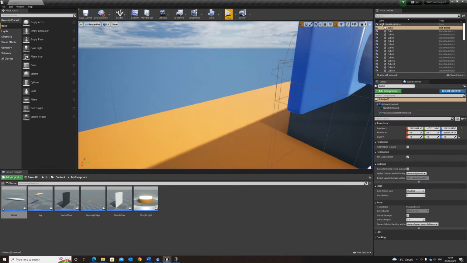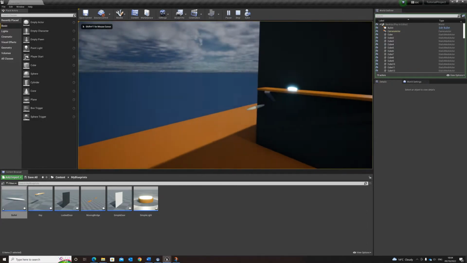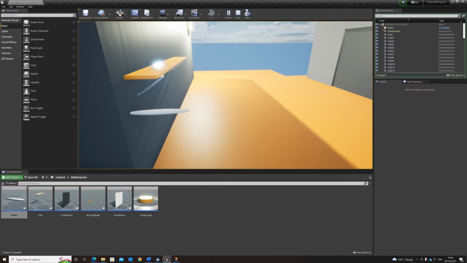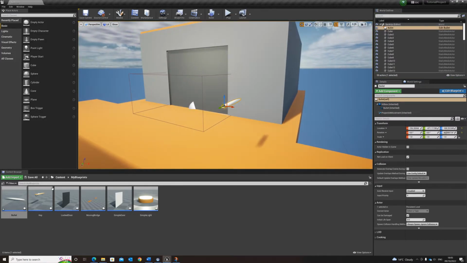So let's try that again. The bullet went past me, hit the wall, and it's stuck in the wall a little bit. Now if you're using things like arrows or anything that you fire, that wouldn't necessarily be that bad of a thing, but I want mine to be a blaster bolt, so it shouldn't really do that. So let's change that as well.